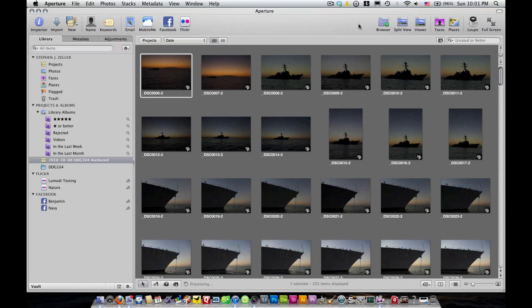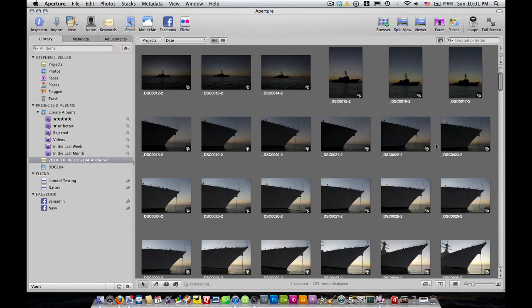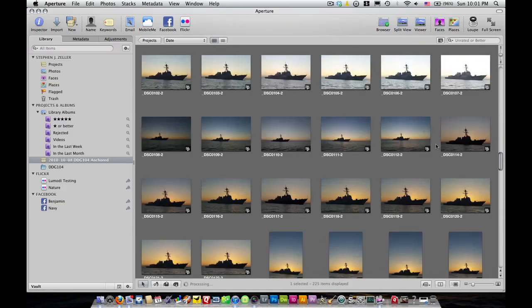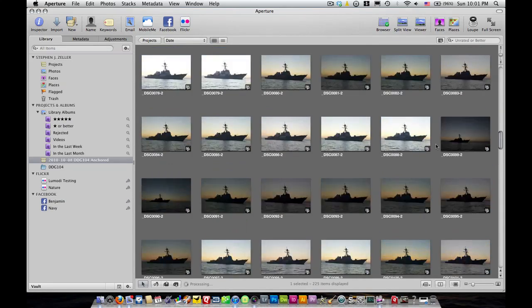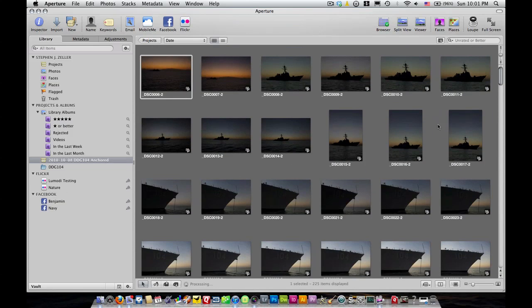All right, so some of the other features available in the view right now, I've got the browser view up, which gives me a bunch of small thumbnails of all the different images. These are images that I've imported. I haven't done anything to them yet. Raw files straight out of my camera.